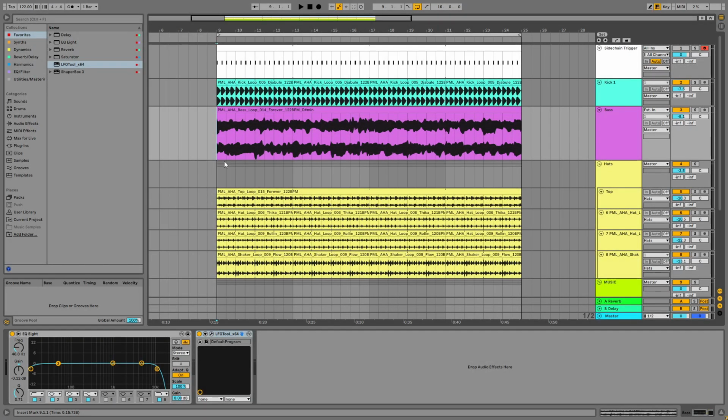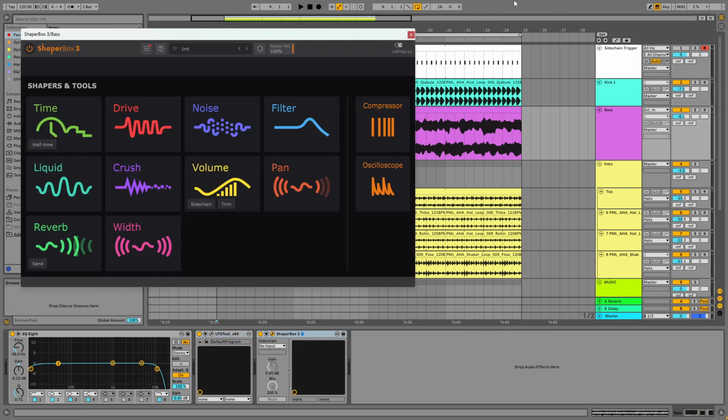So the final plugin that I want to look at is Shaperbox 3 by Cableguys, I think it is. By the way, none of these guys sponsor me or anything like that. It's really just the tools that I do use.